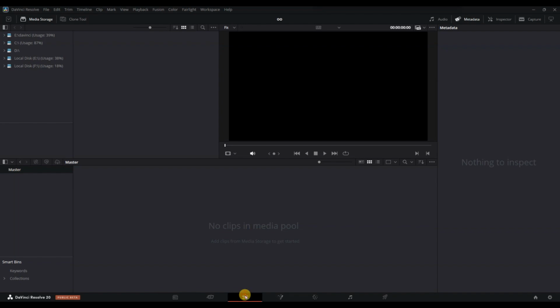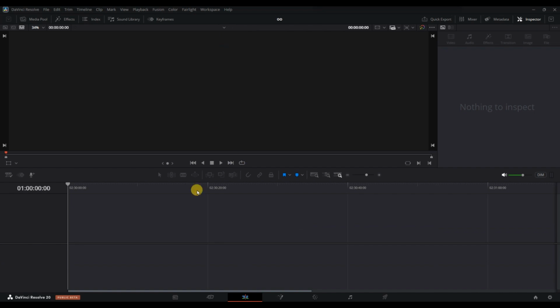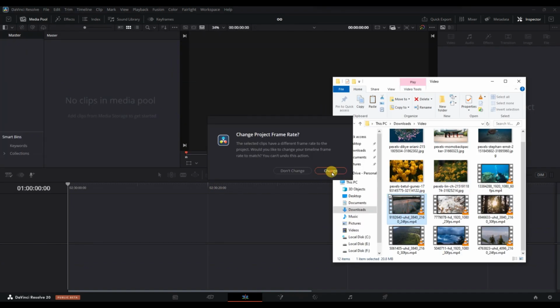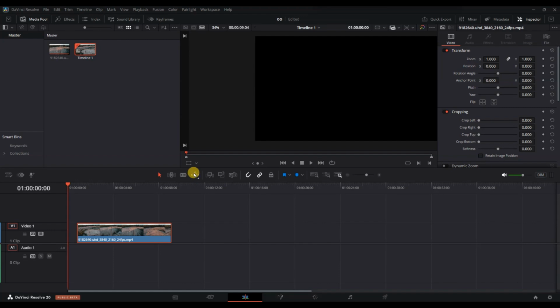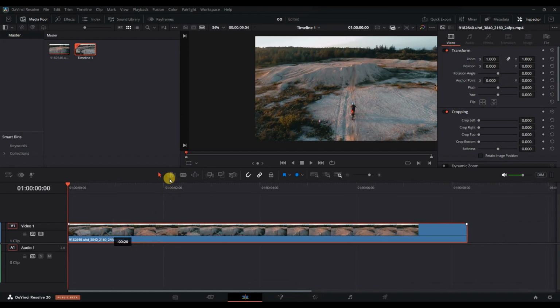The media pool is where all your imported footage is stored, and you can organize them into bins for better workflow. Next, get familiar with the toolbar above the timeline. Here you will find tools like the selection tool, trim tool, blade tool, and more. These are essential for cutting clips, moving them, or adjusting timing.